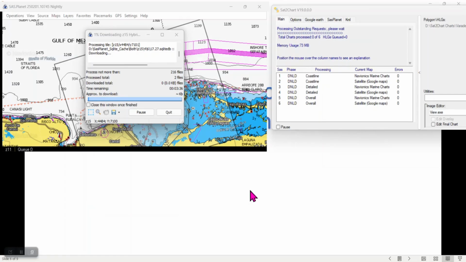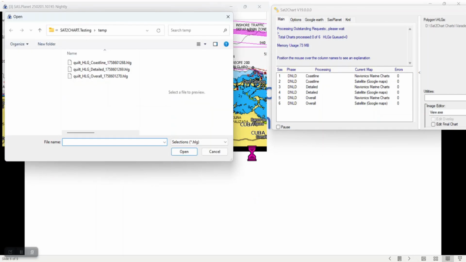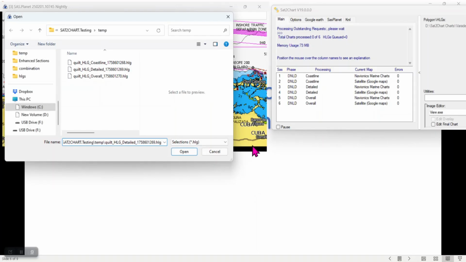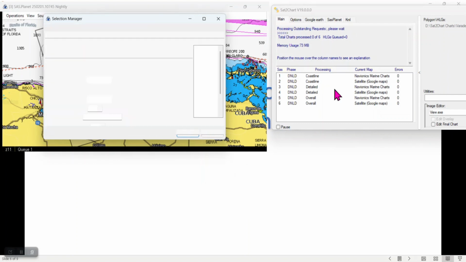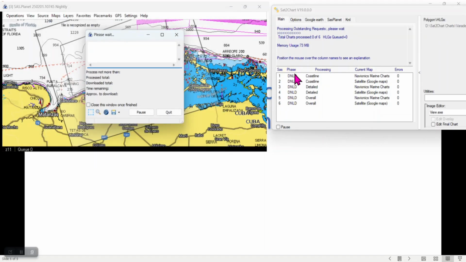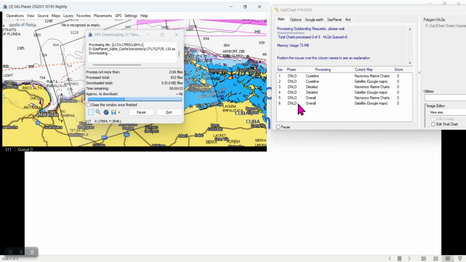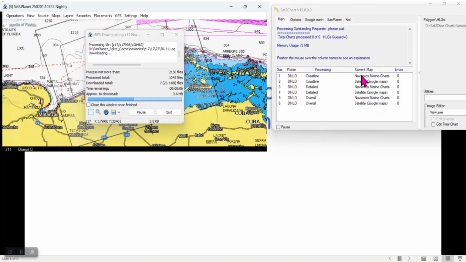Okay, you notice what we've done here. SatChart has brought up 6 copies of SAS Planet all here and resized them. It resized itself and brought up a small window to show the progress of all 6 SAS Planets. And right now they're all downloading. And you notice for each of the HLGs, there's Navionics and there's satellite maps.